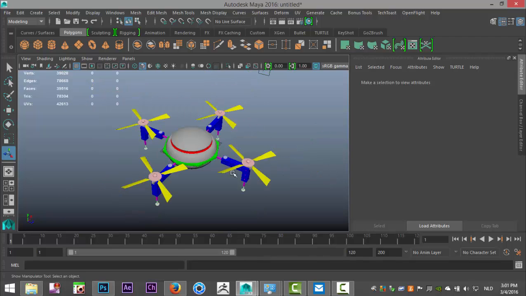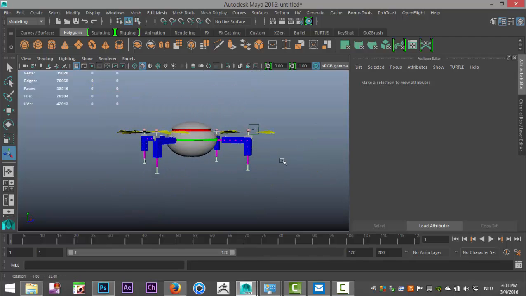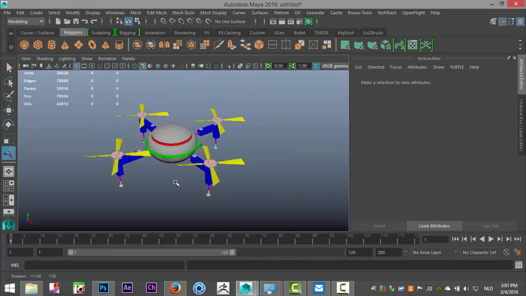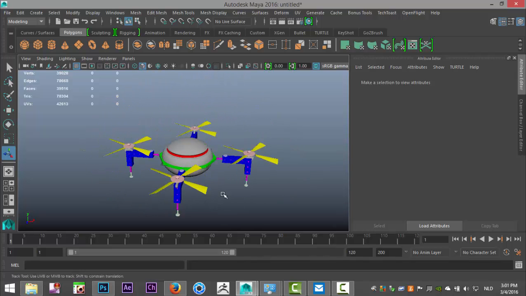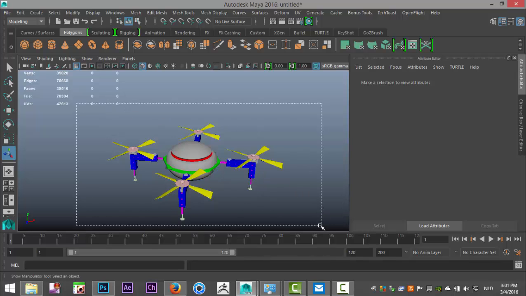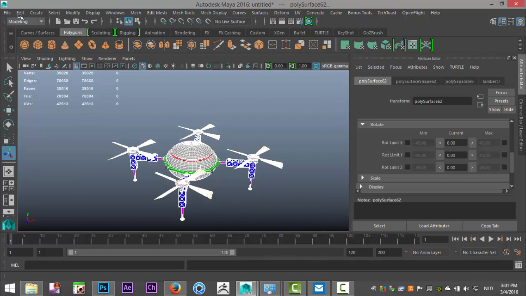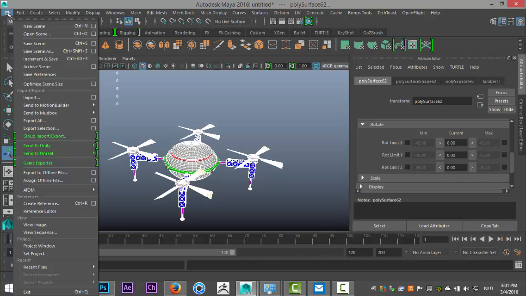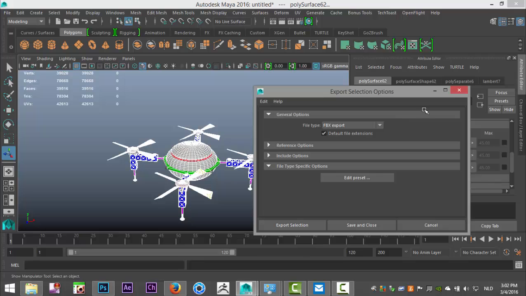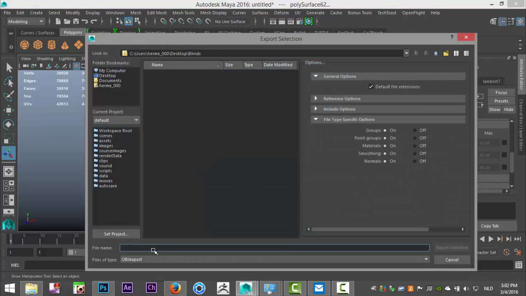Right guys, so I applied the colors to the elements that I want to have materials on, and that said, we can now select the whole thing. And then what we're going to do is go to File, Export Selection, and let's do an OBJ. Export Selection, and we'll call this Drone OBJ, and I'll save it on my desktop.